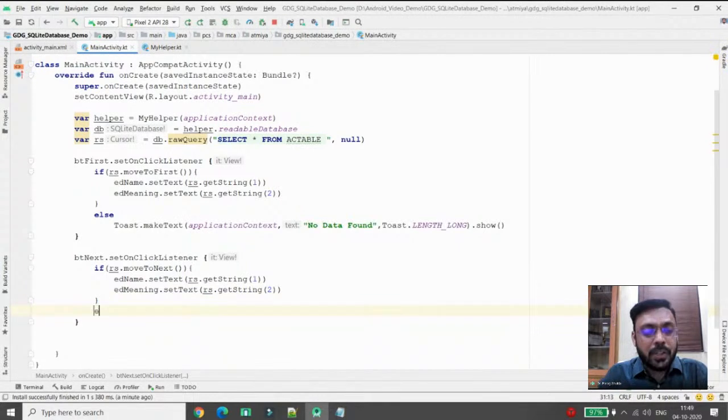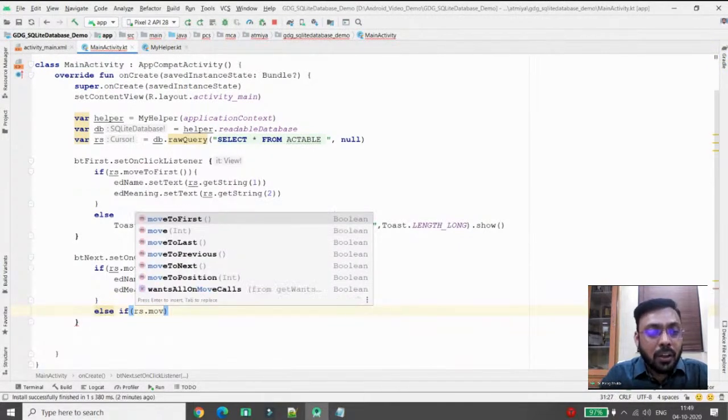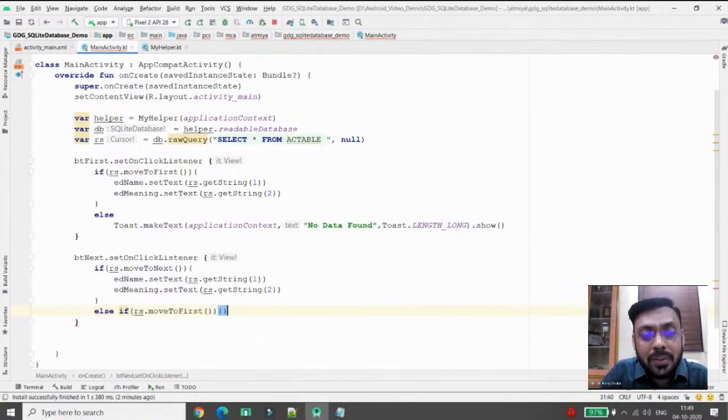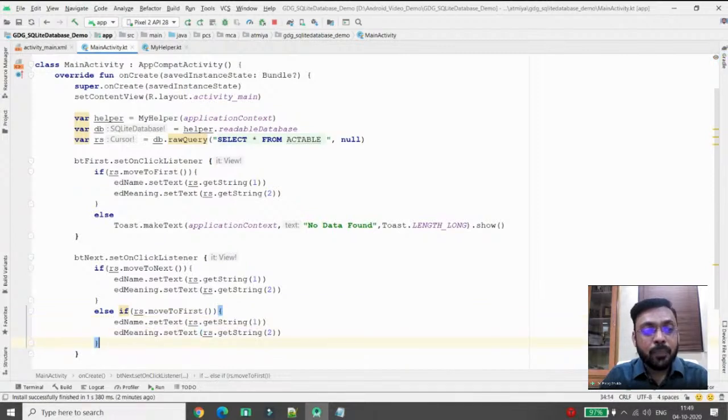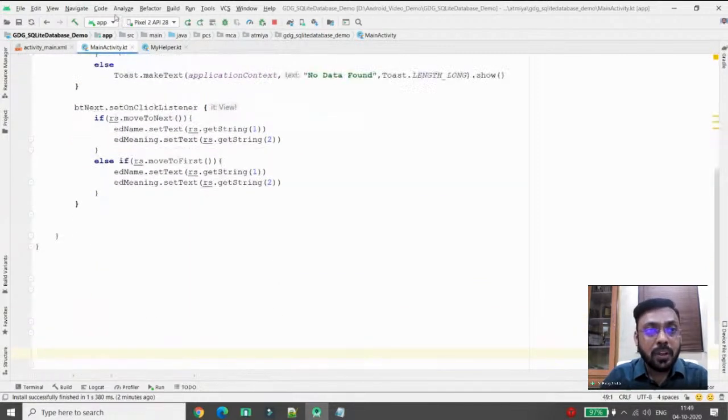So here you can write an else if one more condition: if I am at the last, then move to first. It will do what? It will move in a circular way. So whenever I am at the last, it will move to the first.